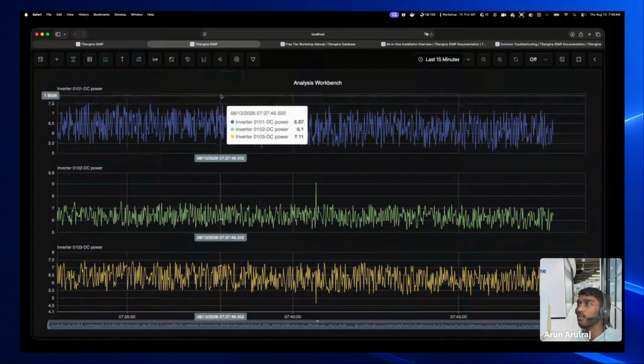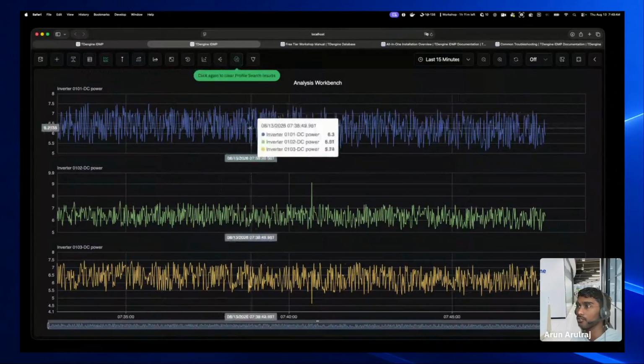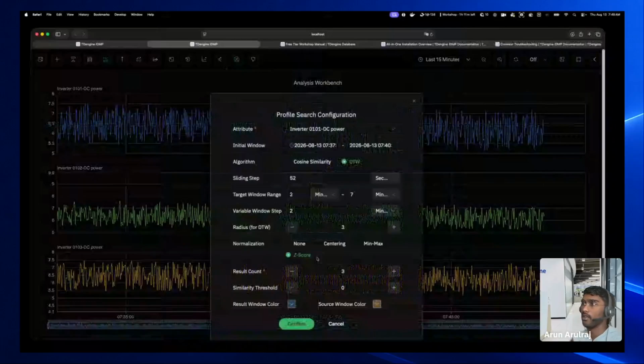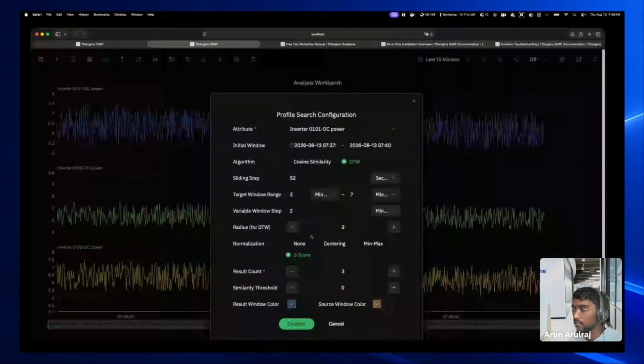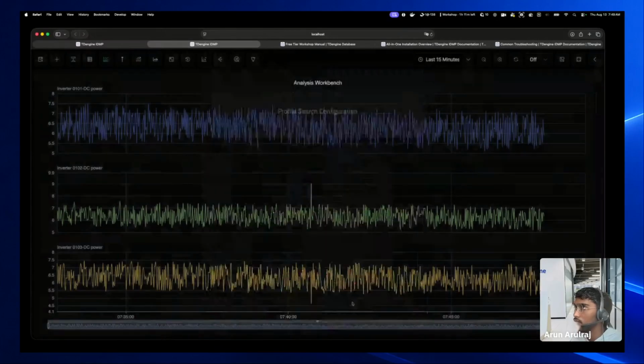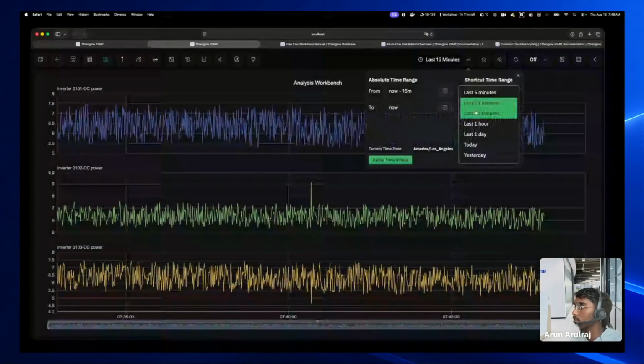You can even do profile search of all of these. So you can do a profile search through a DTW or cosine similarity algorithm just by grabbing a box as well. So that's another sort of thing that you can do. Let's do the last 30 minutes.